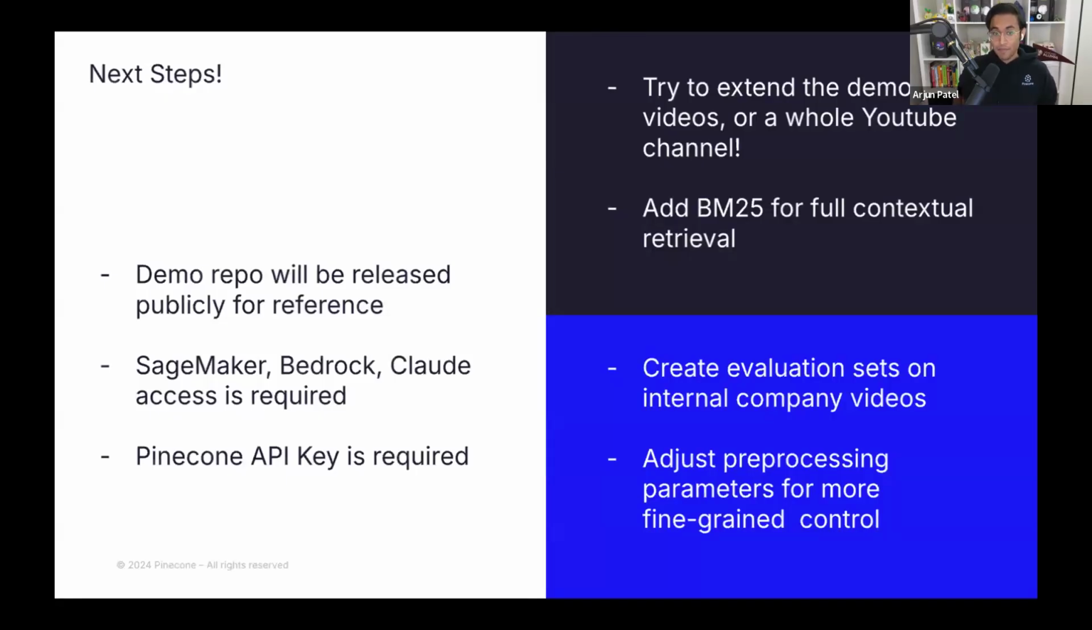You could add BM25 to do a full form of contextual retrieval like Alex was explaining prior. You could create an evaluation set to understand how well you're doing at retrieving the relevant sections of different kinds of videos based on the querying that you're doing. Or you could adjust the pre-processing parameters that we were using for more fine-grained control. For example, I was sampling at a rate of every 45 seconds, but you could go down or up depending on the amount of information that's being presented in each video that you're working with.